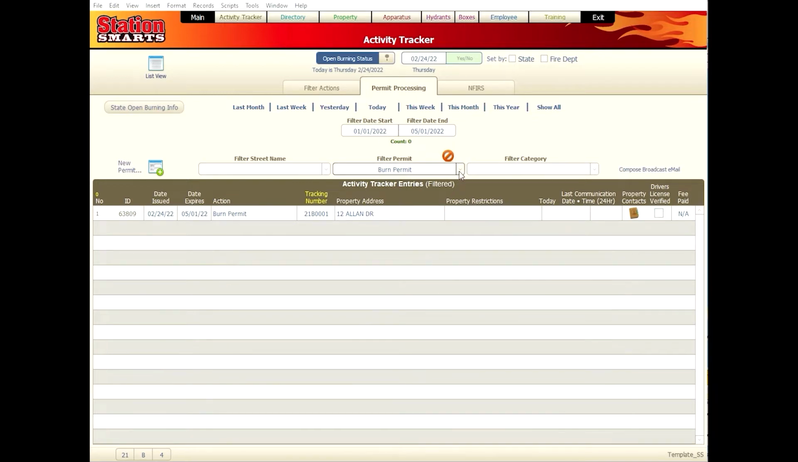The permit processing starts with the filter permit. You can choose the type of permit that you want to process here. And this can be unlimited. It's going to get set up in your system settings. So I just have a couple of examples that are possible. We're going to take a look at the burn permit first.